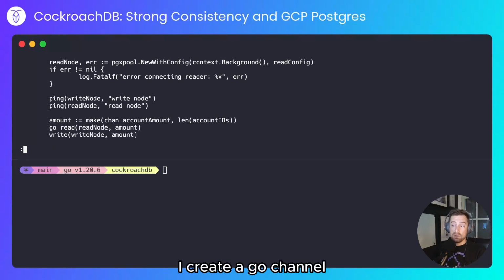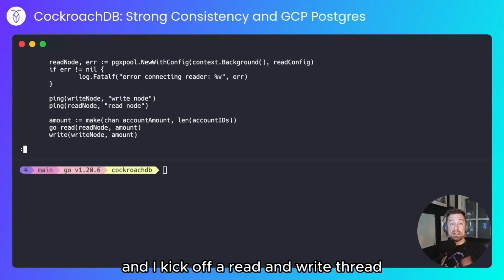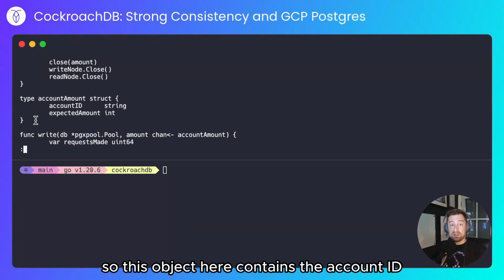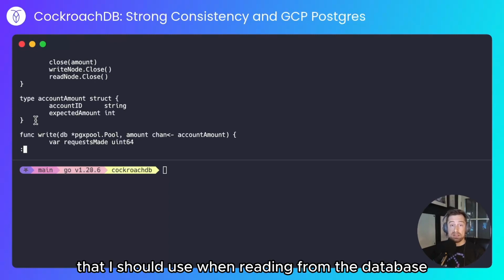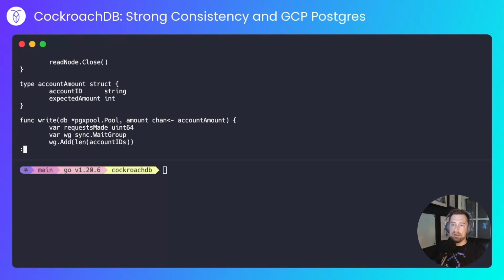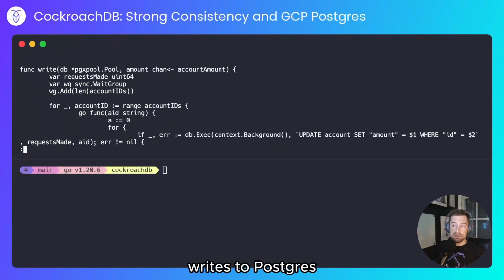I create a Go channel, and I kick off a read and write thread. So this object here contains the account ID that I should use when reading from the database, and the amount that I should expect to see in the database at the time. This function here writes to Postgres. For each of the accounts that I have in the collection above, I'll spin up a Go channel, and I'll just keep on incrementing the amount in the database. So it goes from 0 upwards.